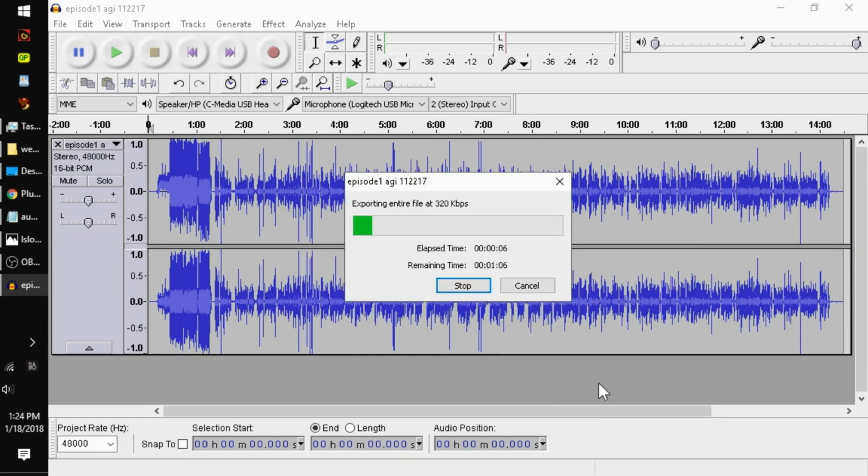It's exporting. That's a misnomer. It's really just saving it. It's not exporting anything. It should say saving entire file. Anyway, because it already demultiplexed when it brought it in.